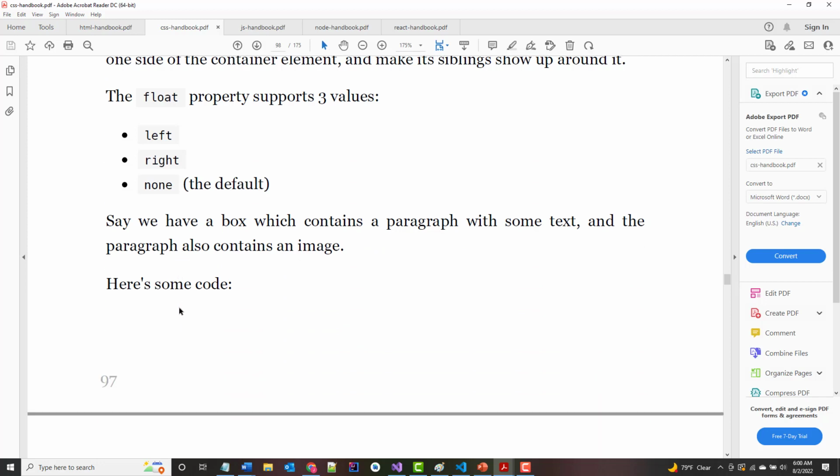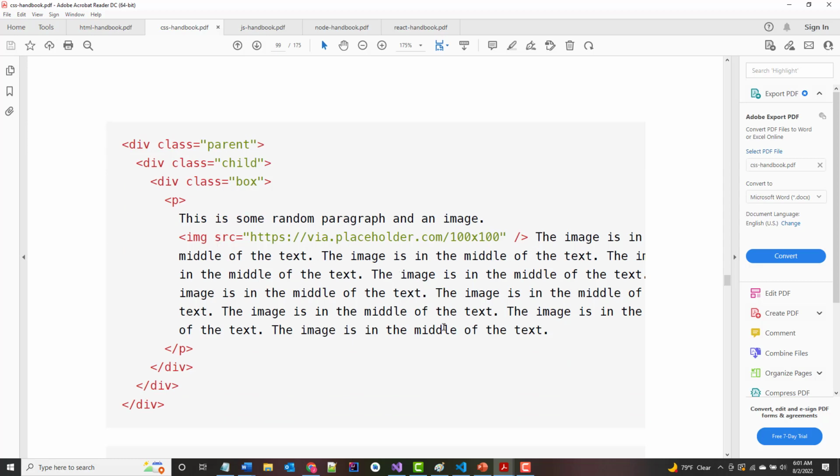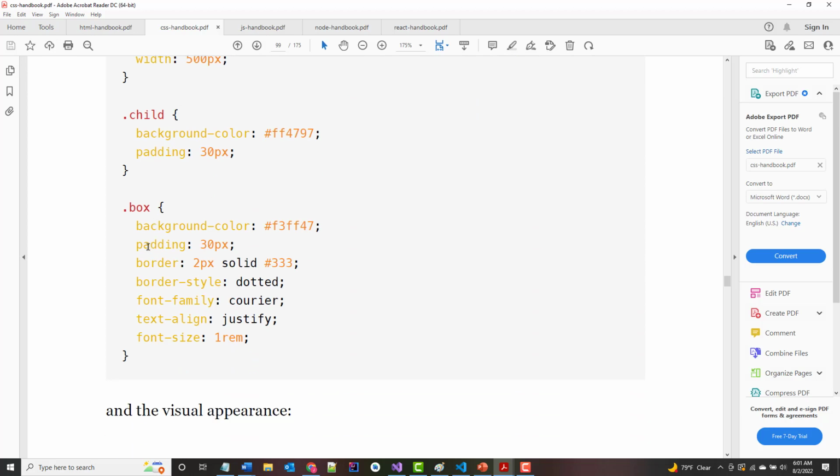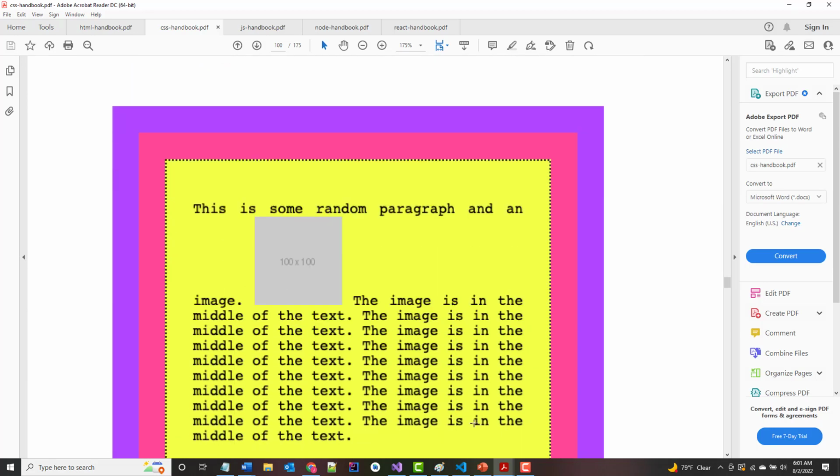You'll notice that the float property has 3 values. You can float left, you can float right, and when you clear, you float none. So it says, say we have a box with a paragraph with some text and also an image. So if you put it in like this, all right, so it says there's a paragraph and you put the image right inside of it and then you add some more text. Okay, you can play around with this and get the visual appearance to look like this. Probably at least not what you want.